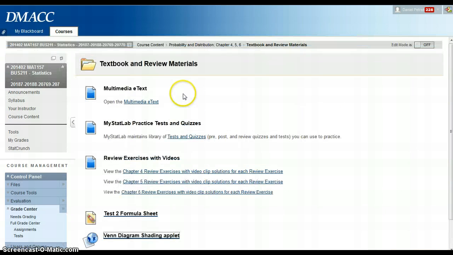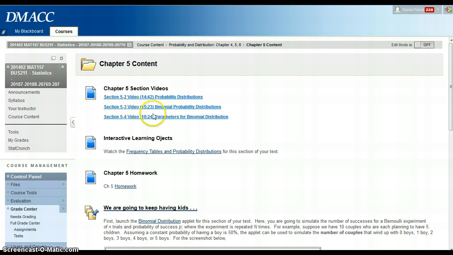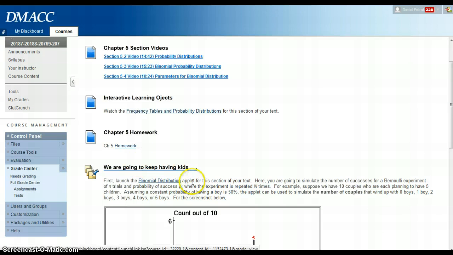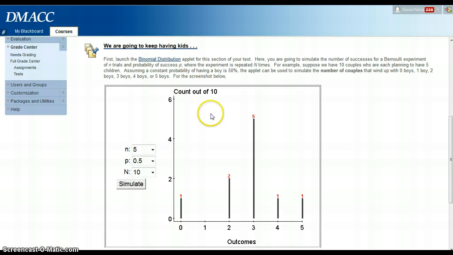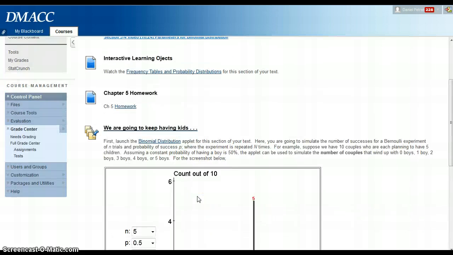Chapter 5 is this week, and I'll go back out here to chapters 4 through 6, chapter 5 content. The videos are good. There's the homework link, and then this little applet here to play around with the binomial distribution. And I would encourage you to get ahead of these. I know this isn't due for almost 2 weeks from today, but I really encourage you to get after these a little more. And this has a fourth component that's no credit, but extra, if you want to do it. It's optional here, with some simulations.